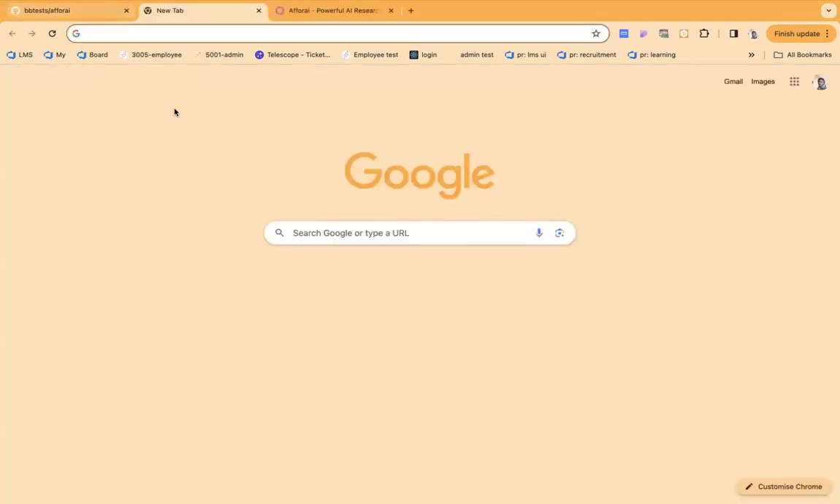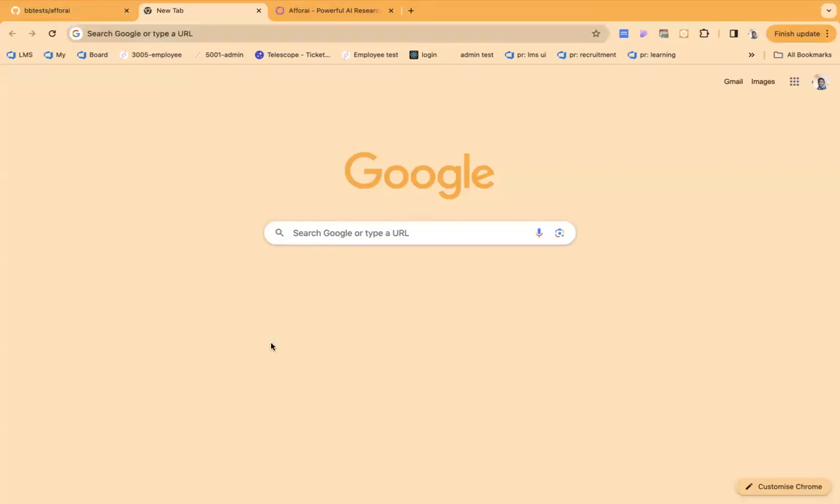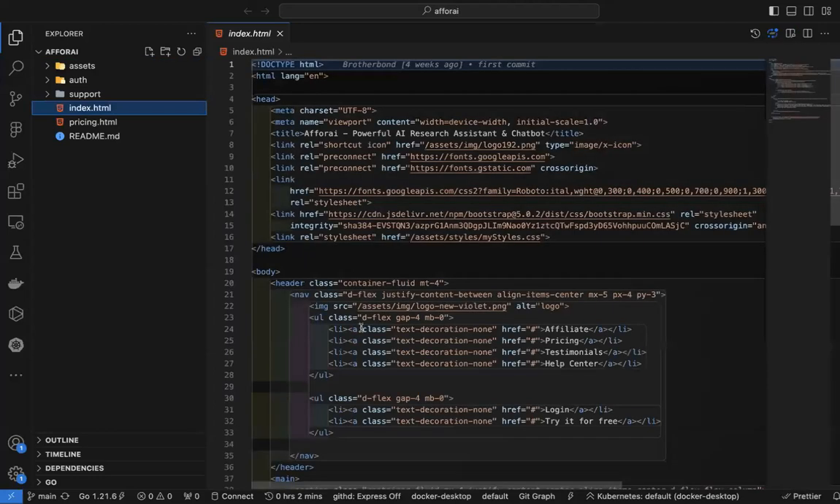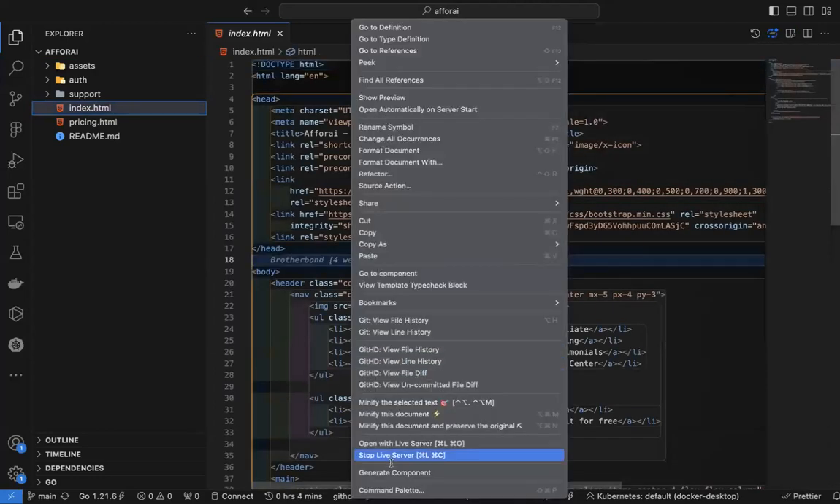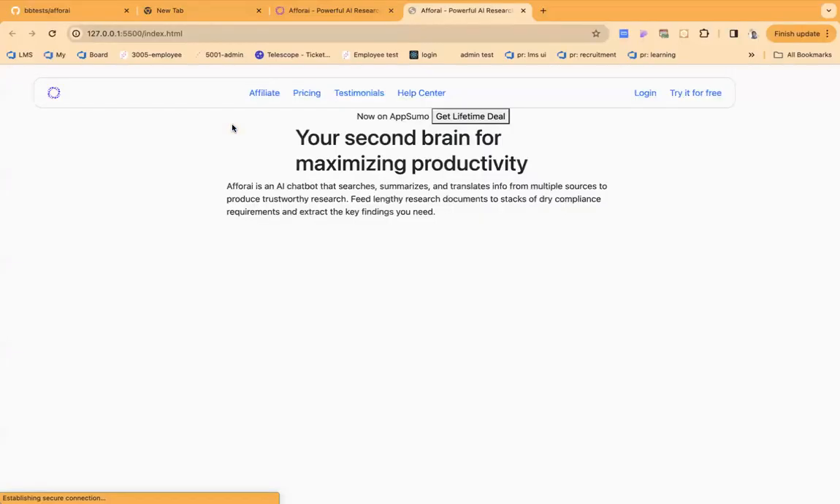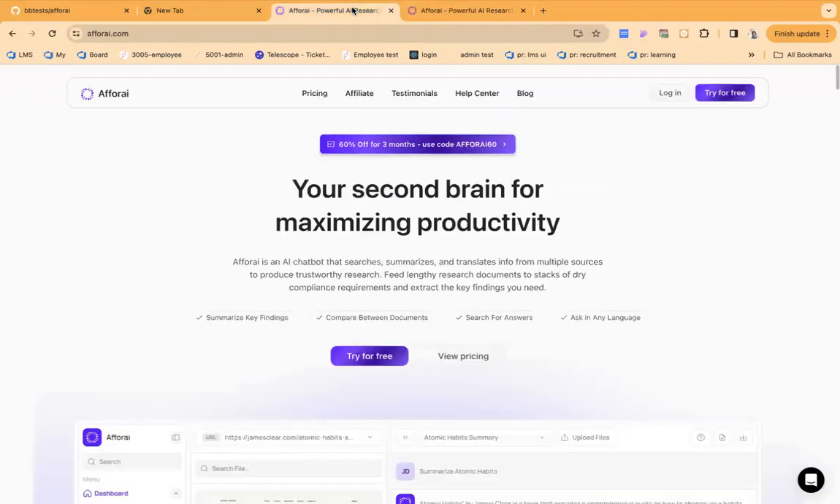I'll open a new tab here. Let me start the live server first. So index, open with live server, which is this. So this is what we had, and this is the original site.